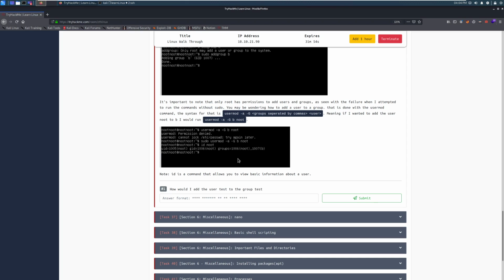So note id is a command that allows you to view basic information about a user, and we can see that we've got the groups that we're in here. How would I add the user test to the group test? So we're going to use, I believe we want sudo, and then usermod, and then -a, -capital G. Let me move my cursor. Test, and then test. I think that should be correct.